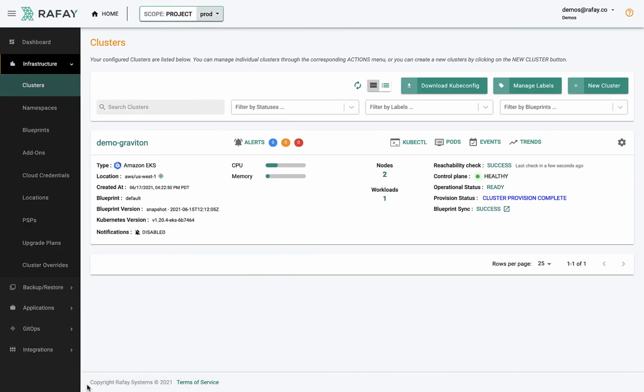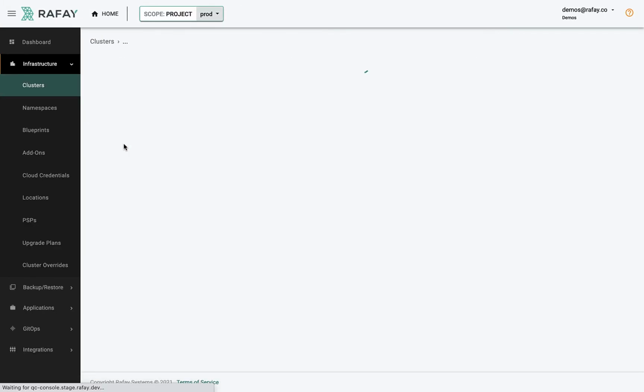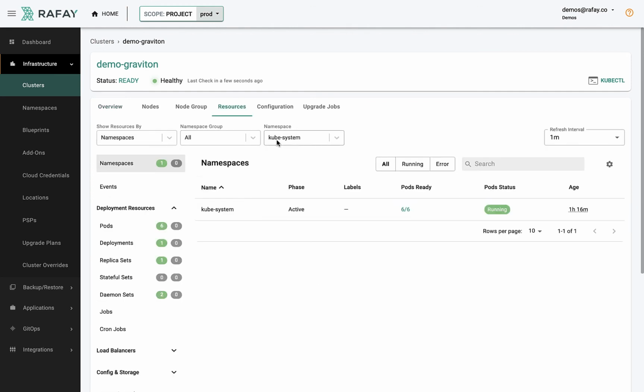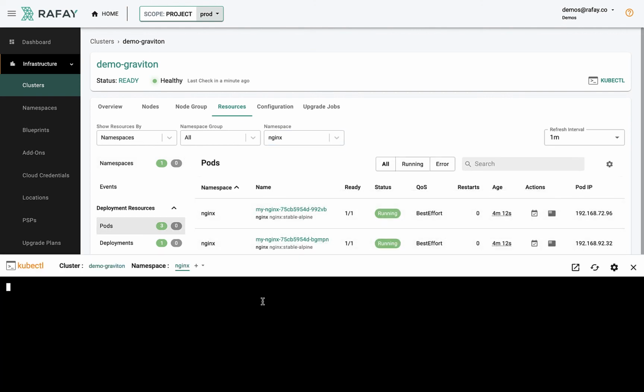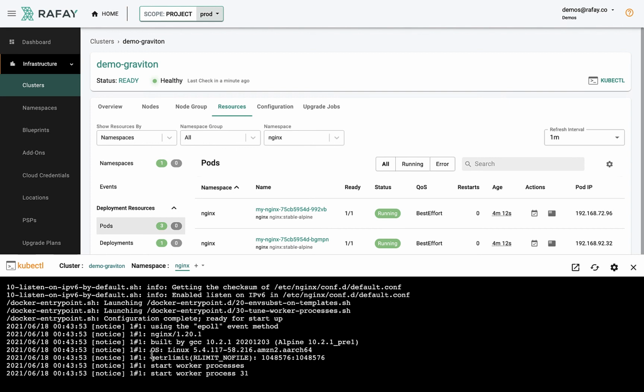Let us now use the integrated Kubernetes dashboard in the Rafay console to view the resources for our workload. As you can see from the container logs and from the exec to our container, the image is clearly an ARM64 based image.